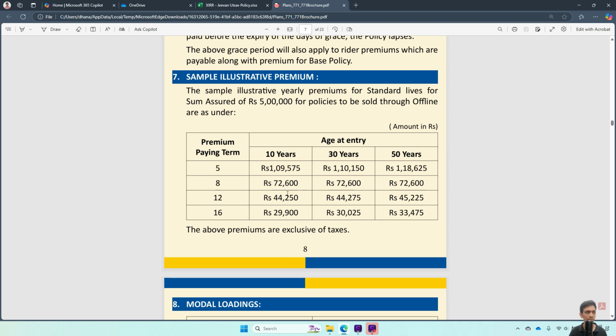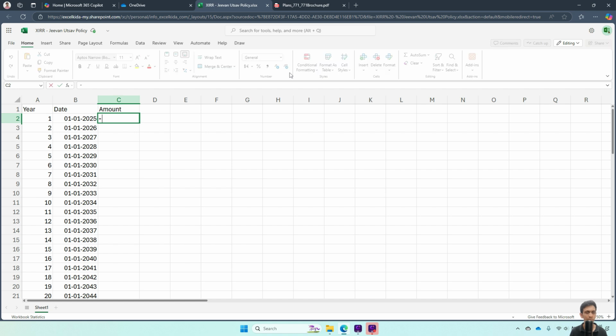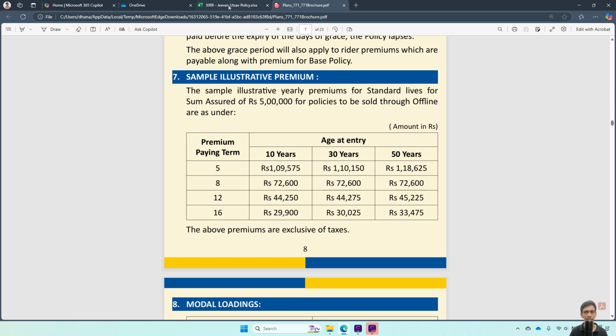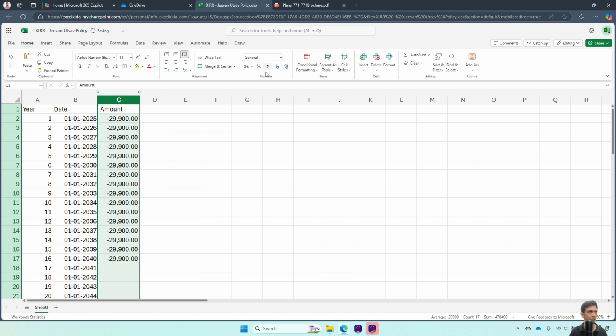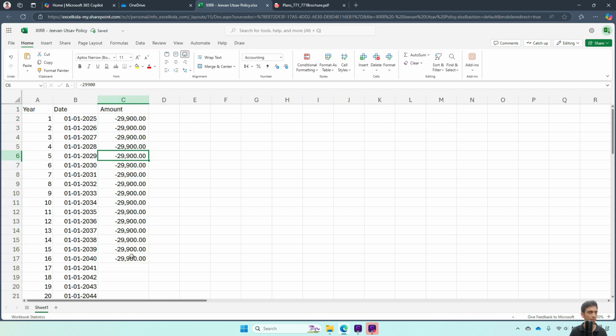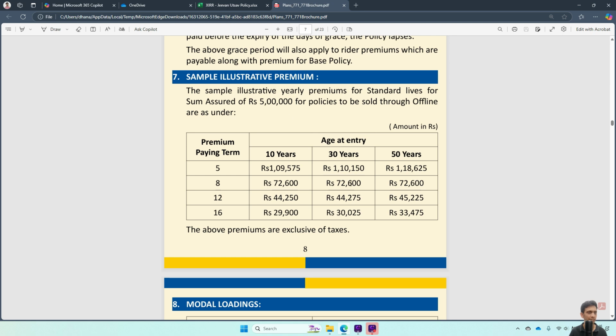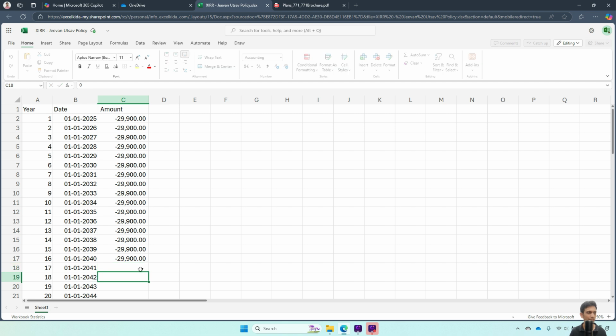So what is the premium? So every year we have to pay premium of 29,900. Okay, so I would write minus 29,900 for 16 years. So I will be paying this amount for 16 years. Let me properly format this so that it becomes simple. For 16 years we will be paying premium. So outflow, that means minus. Then 17, 18 year, nothing doing, no premium payment or no income. So you can simply write 0 here.